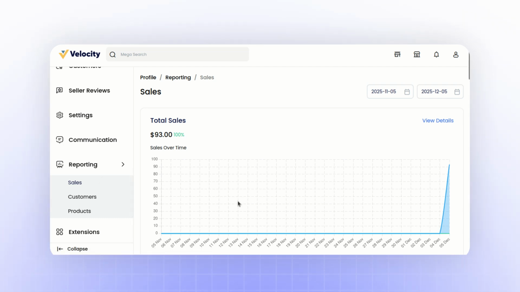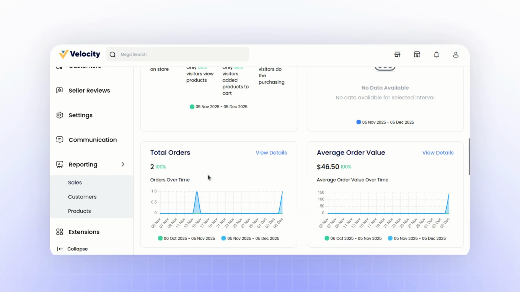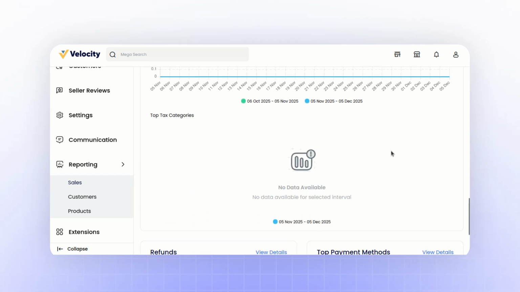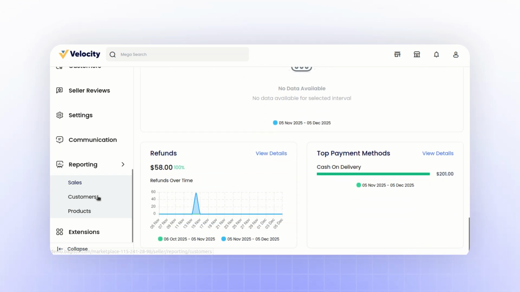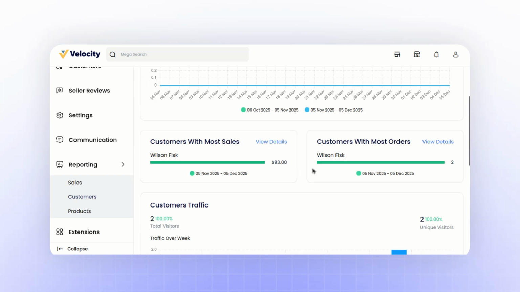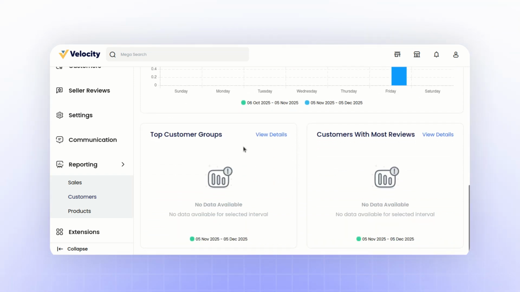Here, the seller can easily track all sales-related reports like total sales, total commission paid, purchase funnel, total orders, average order value, tax collected, and many more. Then, in customer reporting, the seller can easily track customer reports like total customers, customer with most sales, customer with most orders, customer traffic, top customer groups, customer with most reviews, and many more.